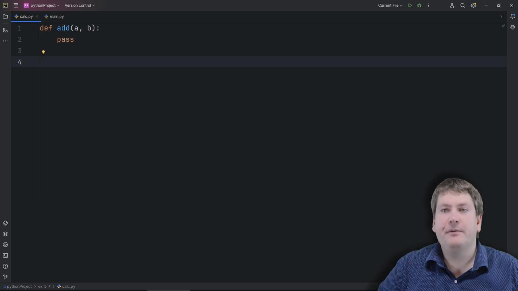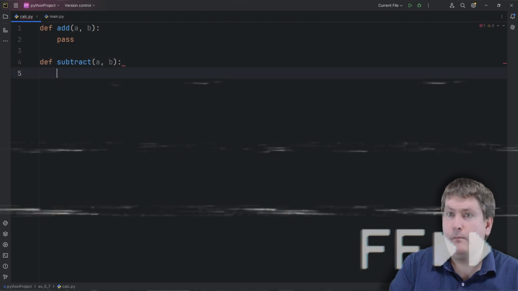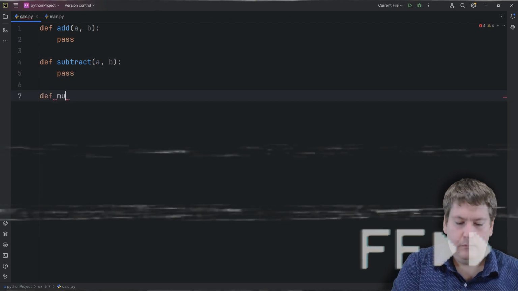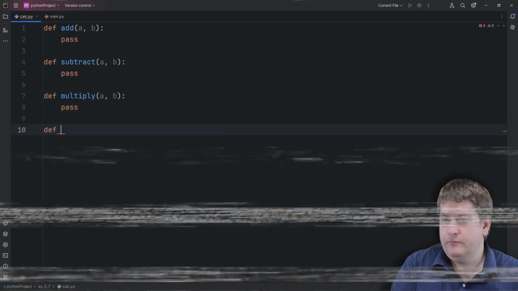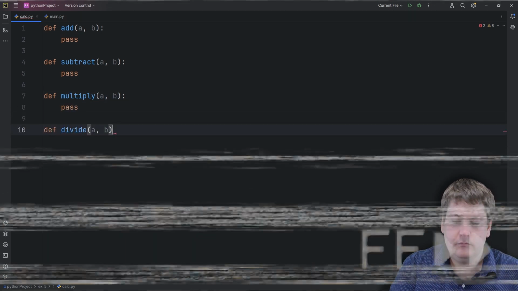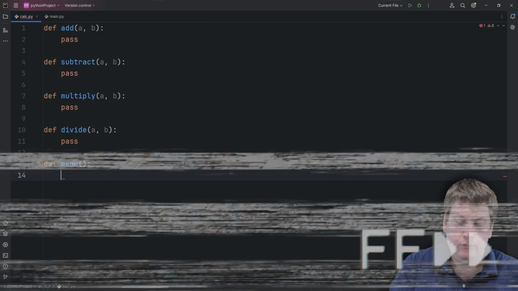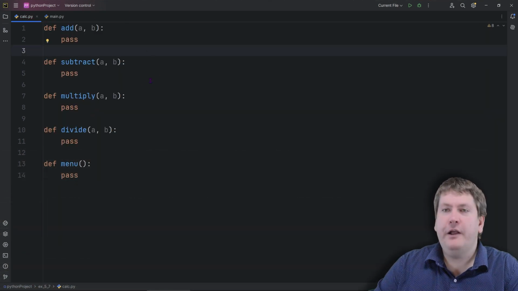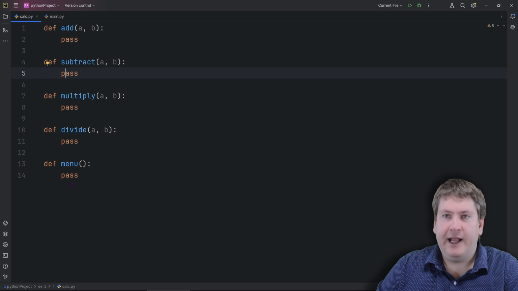So I'm going to fast forward this bit, but I'm going to type out the function headers for all the functions. Okay, we now have all our functions defined, but inside of each one is just the pass keyword. So these don't do anything yet, but we have an idea of what functions we're going to have.